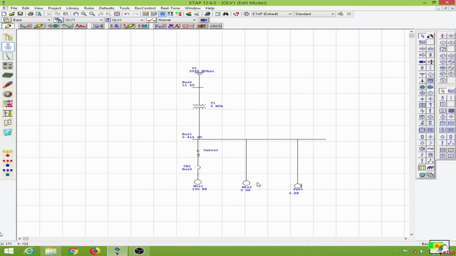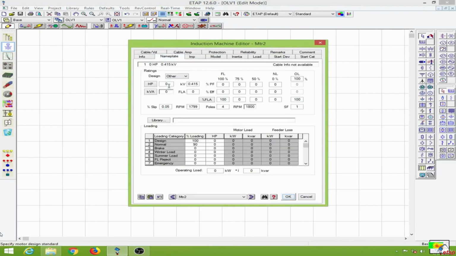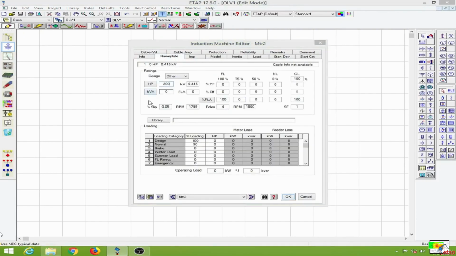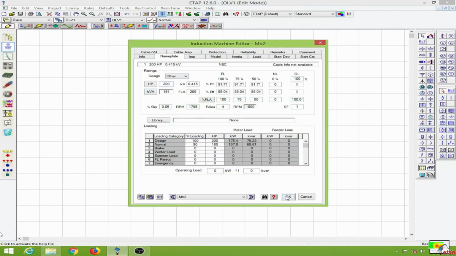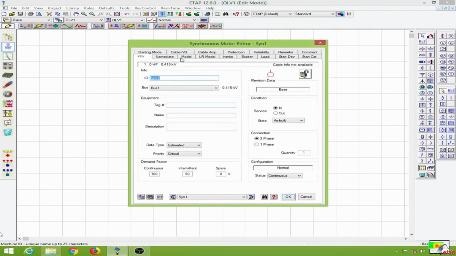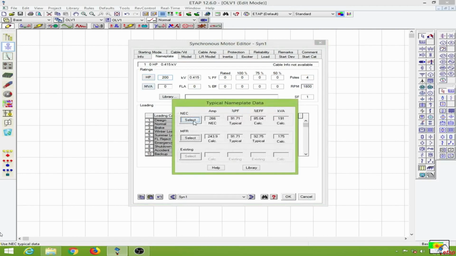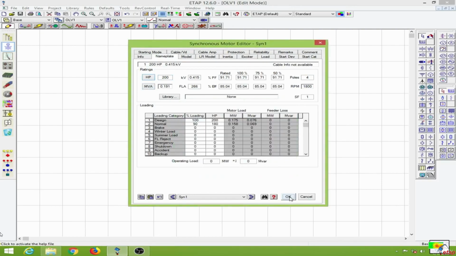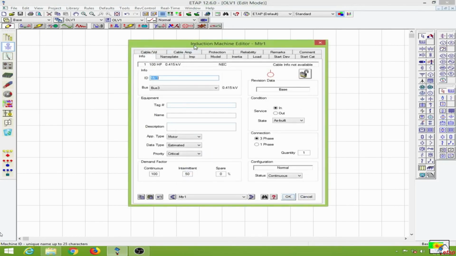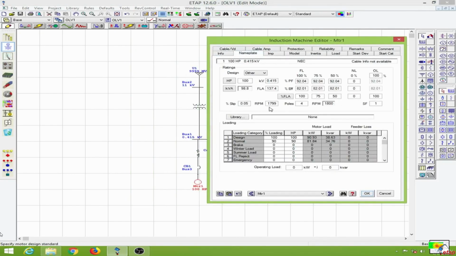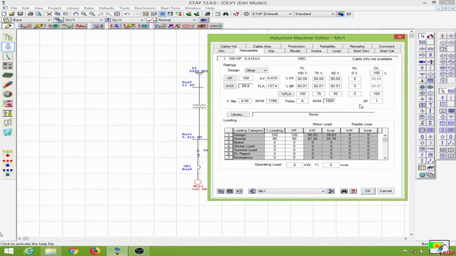So this will be a 100 HP motor, and over here this will be a 200 HP motor. And this will be a 200 HP motor as well. So if you notice, in the induction machine editor on the nameplate, we can also choose the percentage slip for operation, the RPM, the number of poles, and so on. I'm not going to edit any of these values. I will keep everything in the default values. Click on OK.